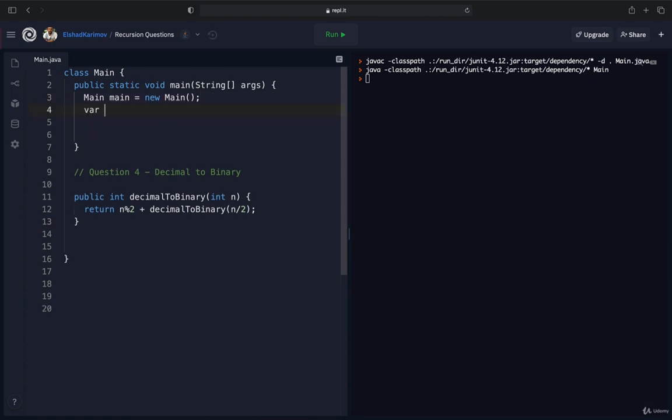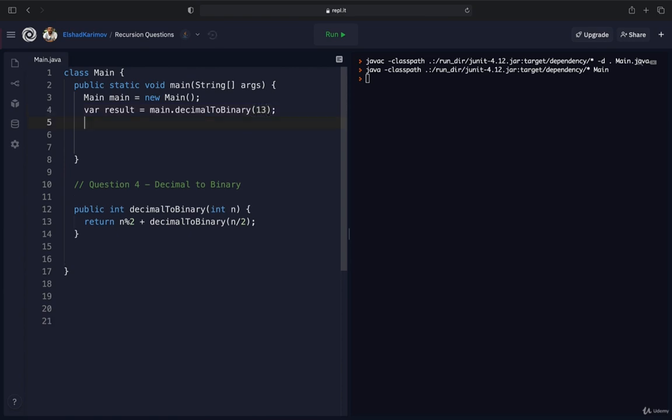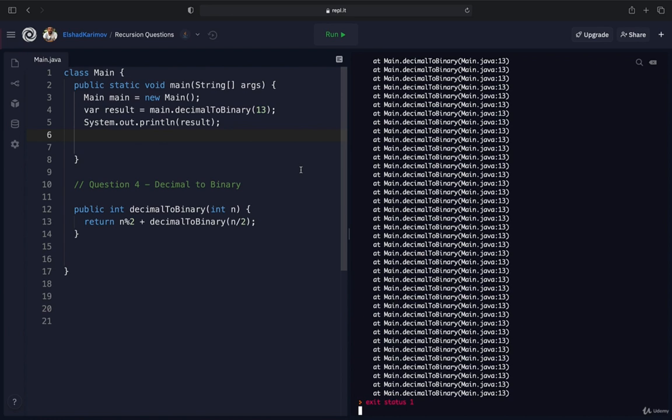So now here I'm going to create a variable result. It will be the result from this method. So here it is going to be main dot, and for example let's find it for 13. So I'm going to print out result to the console. If we now run our code, you see that our code runs infinitely.